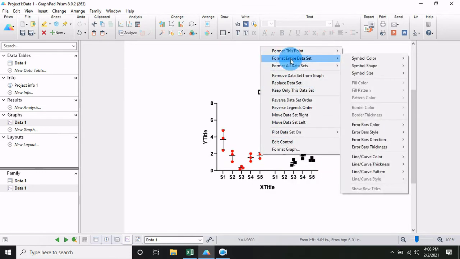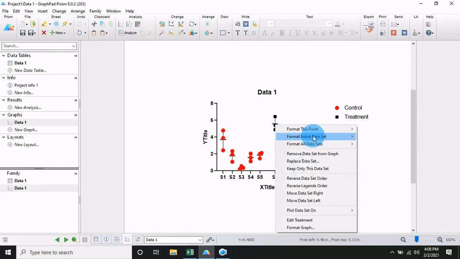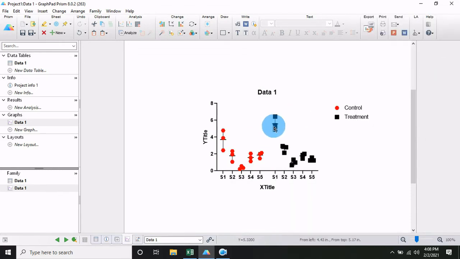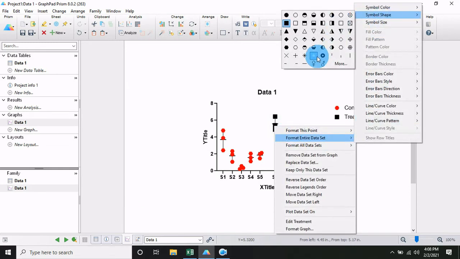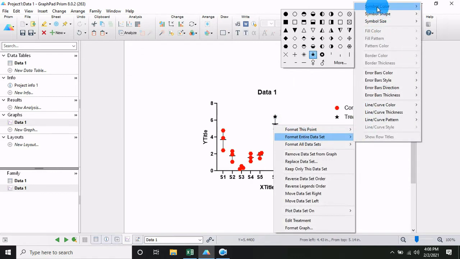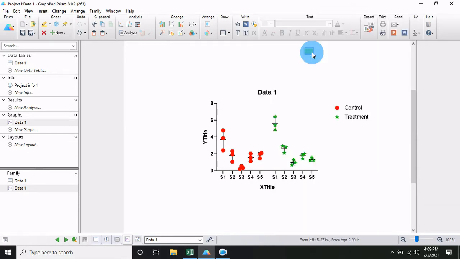Change the size: go to Format, size, I am using 6. Then for the next data set, right click, size 6. Save. I am using a star, and the color green.